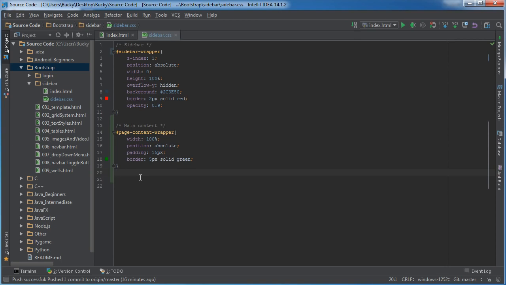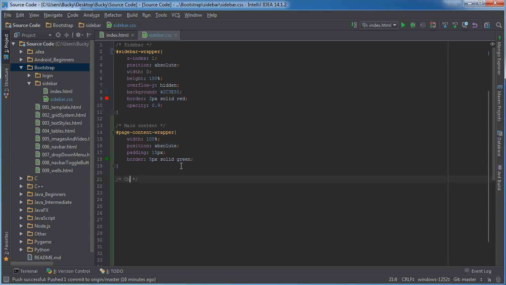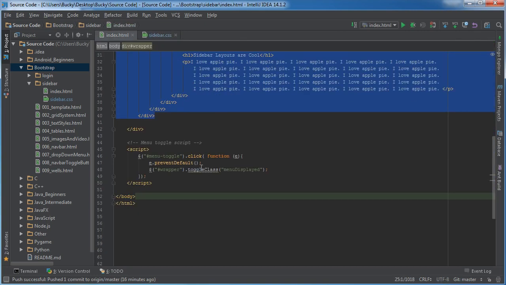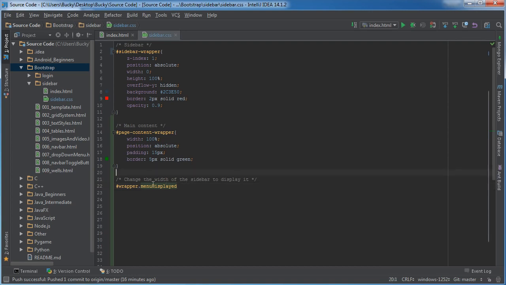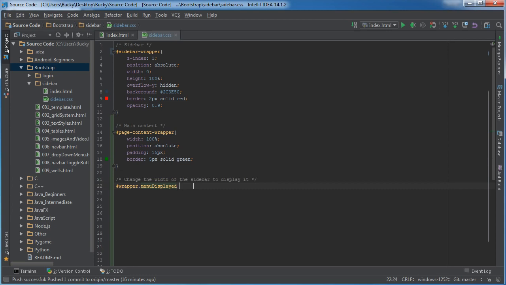So to remedy that, what I'm going to do is this. The first thing we need to do, of course, is give myself some more room to work. Alright, now I want to start working on that wrapper. What do we call it? Menu displayed. Did we call it menu displayed? On that menu display class. So I'm going to change the styling of this for whenever the menu is actually displayed.